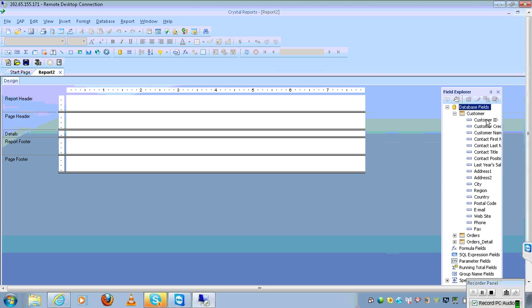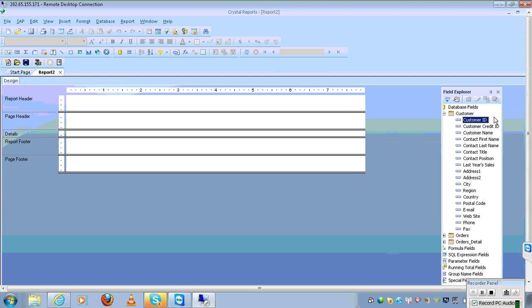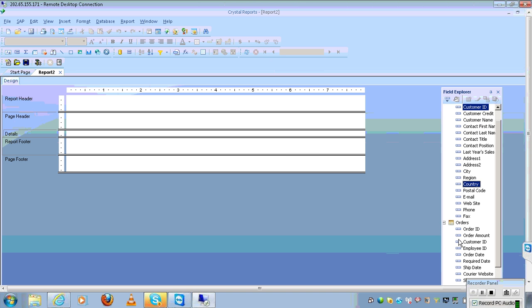Now from the customer I am taking the customer ID. And any information here. I am going to take the country also. From the customer table, customer ID and country. From the order amount I am taking, order date I am taking, order ID I am taking. So please, slowly I am placing this information into the details box.